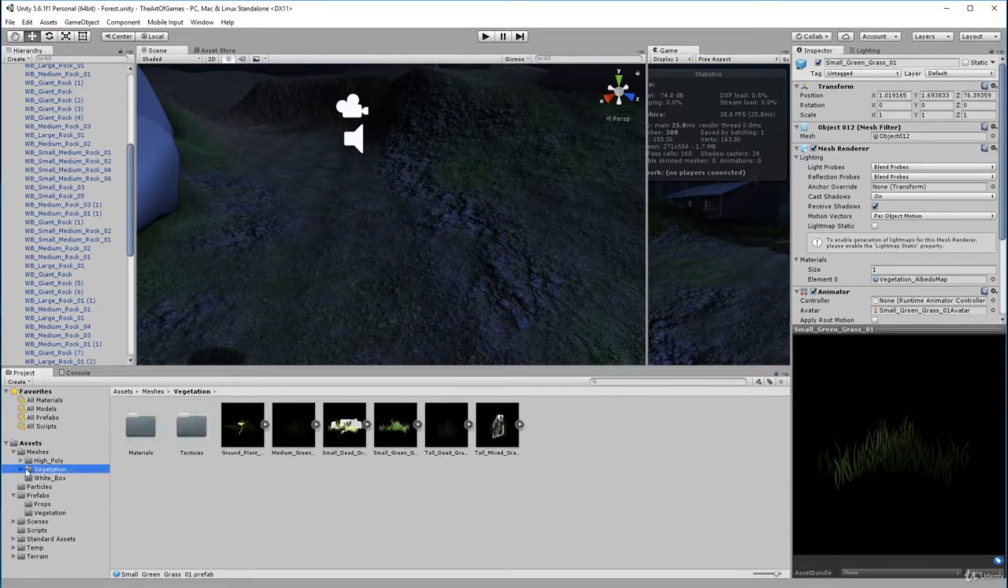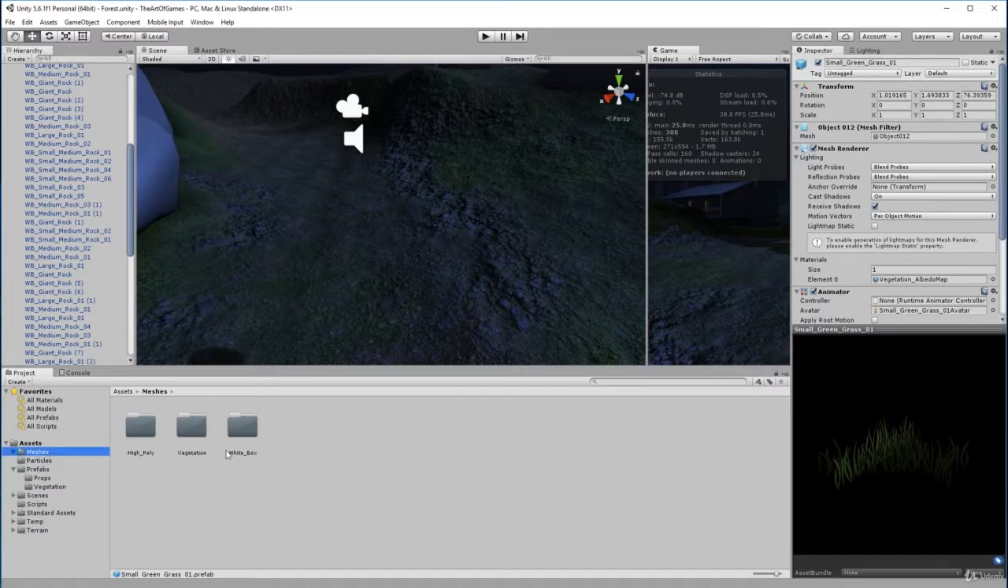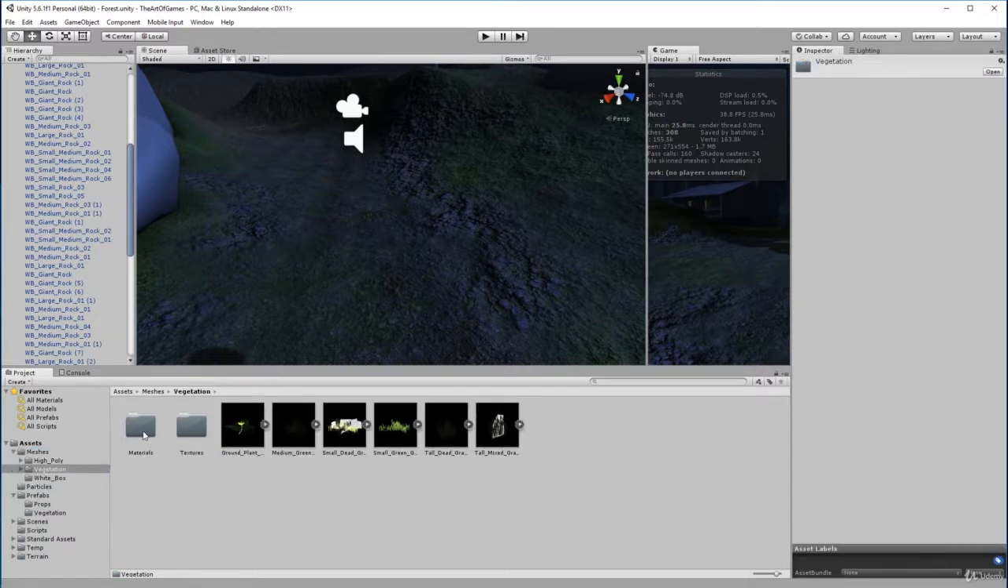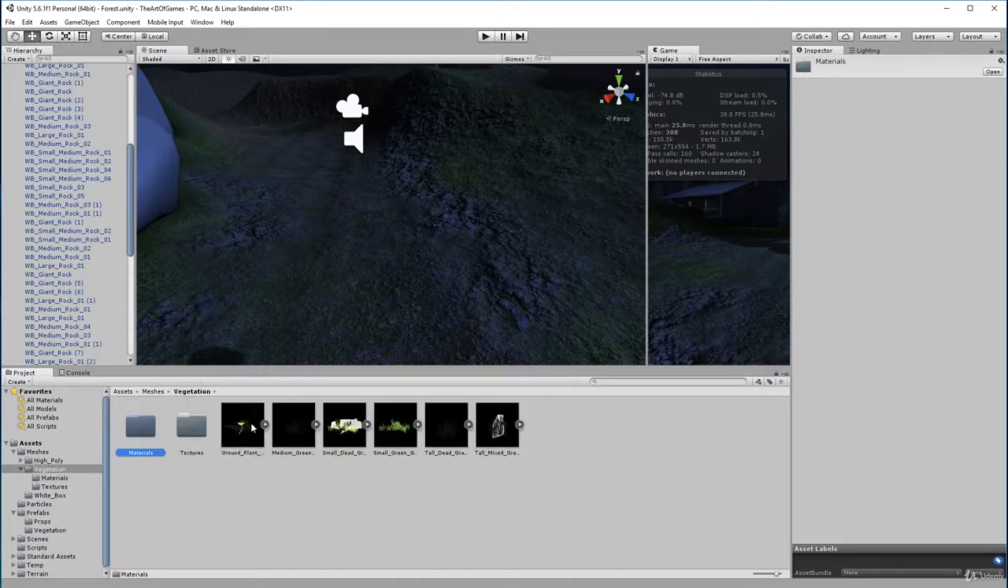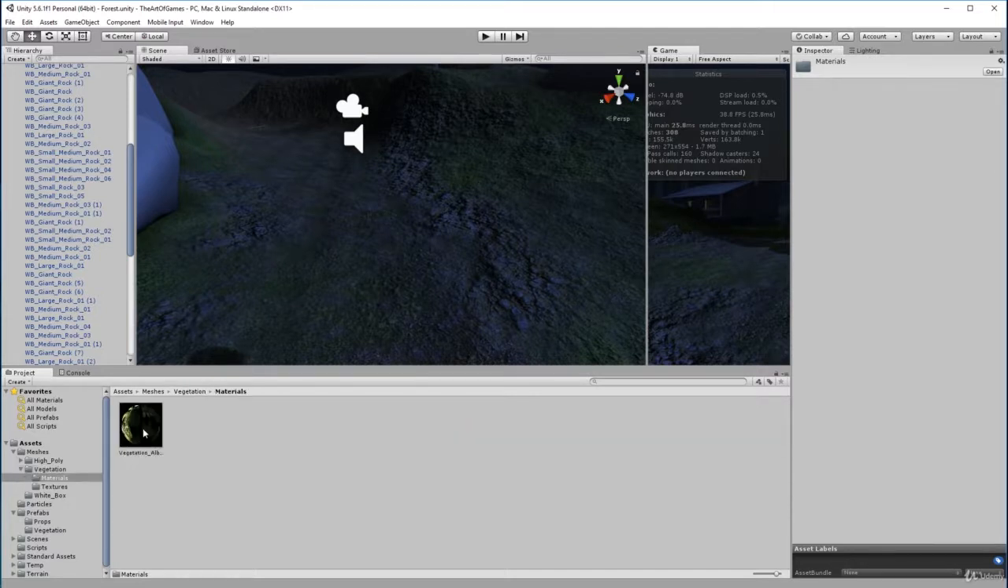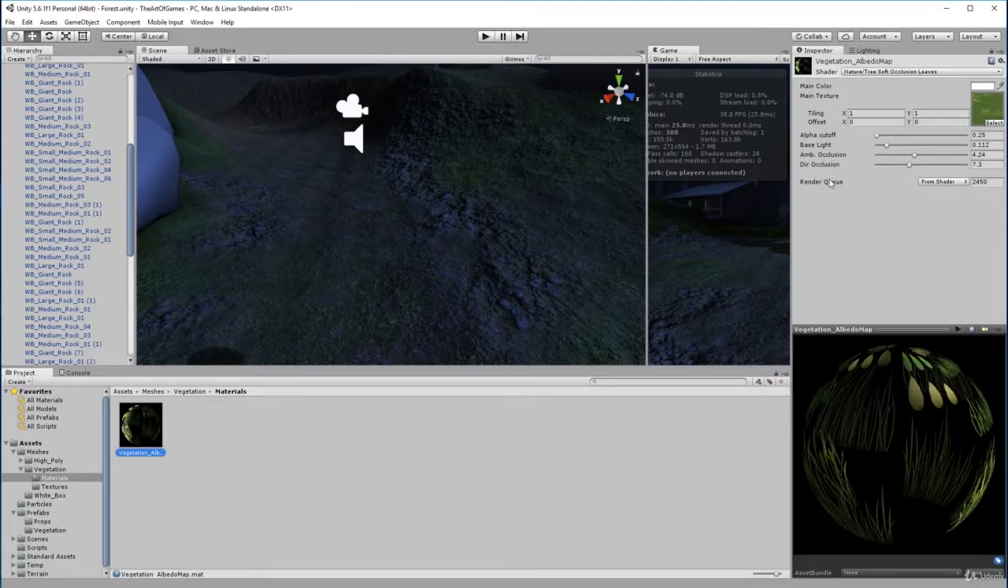So if we go into our meshes, vegetation, and you can see that materials folder is there. There'll be a little conversion process going on when you first come into Unity, and it should create that materials folder, and all we have in there is our vegetation albedo, and all of these plants use that same one material. So we can look at that material first.